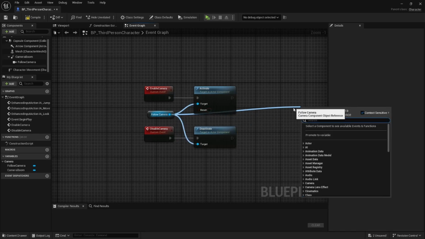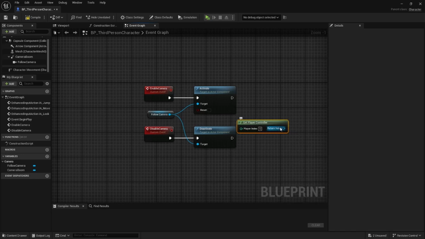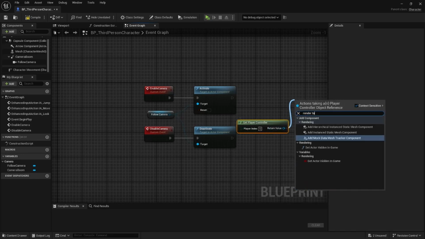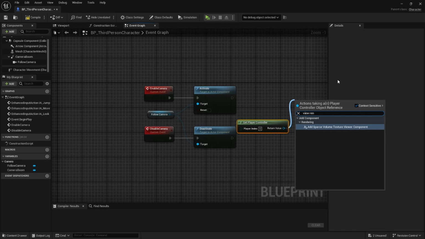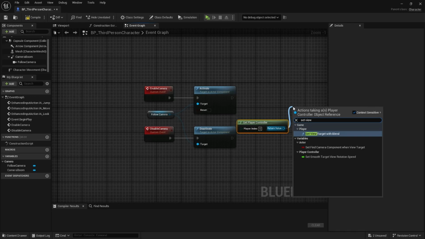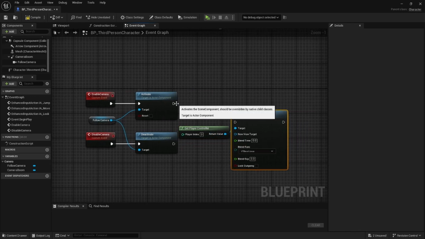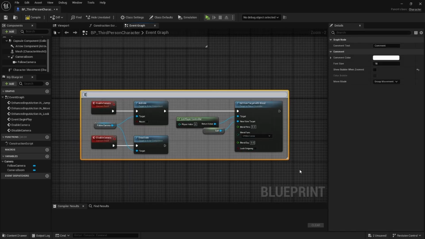Then we want to do, gonna get the player controller, render target, I think it's called, view, trying to remember the exact nodes used. Okay, it's view target, set view target with blend. That's what I wanted. And then we set the target to self, or the new view target will set that to self. There you go. This is enable, disable camera.